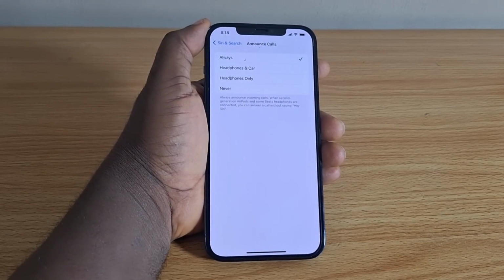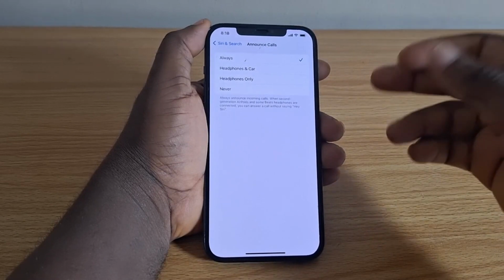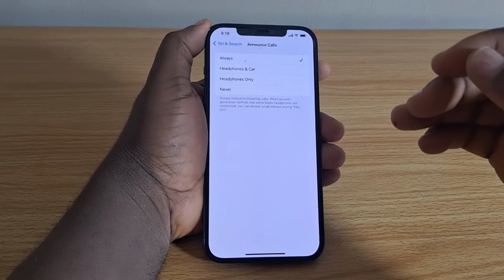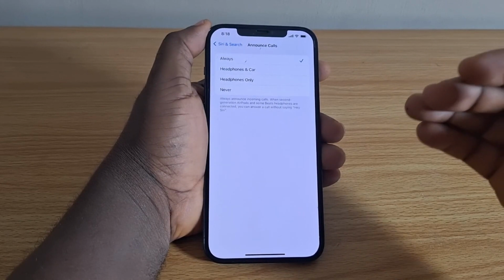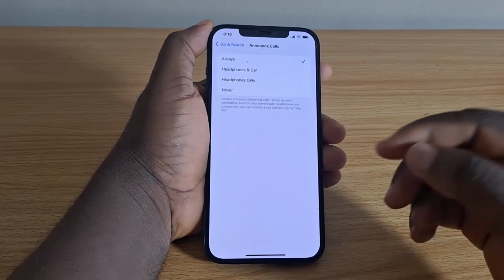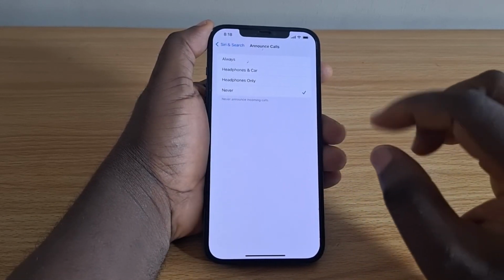So now, to announce calls on your iPhone, all you need to do is make sure you select always. So this will bypass restriction for headphones and car or headphones only. So it will announce calls whether you're on headphone or not, or whether you're in your car or not. But if you choose never, it will never announce incoming calls on your iPhone.